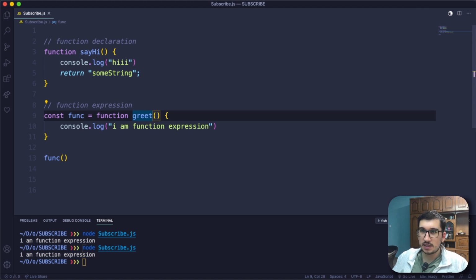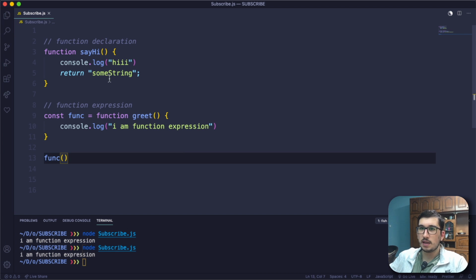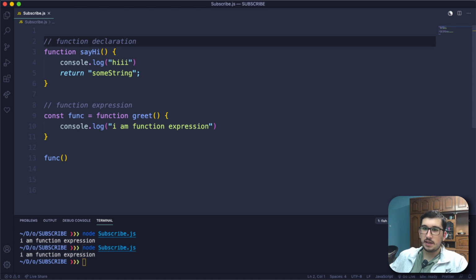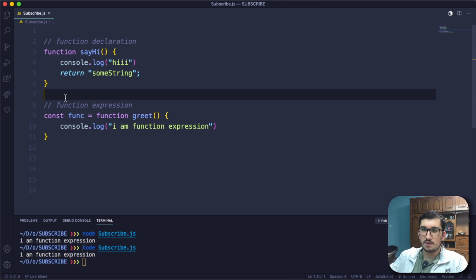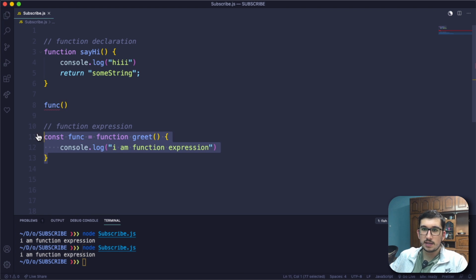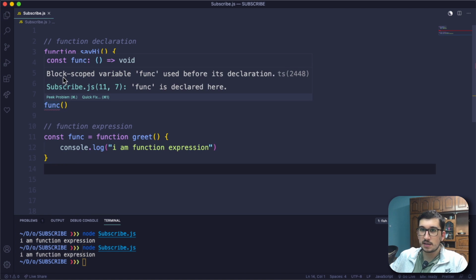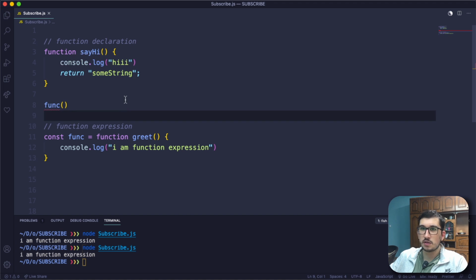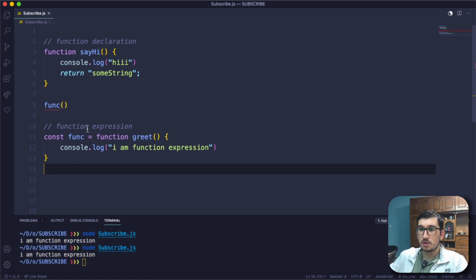The second difference is in how they are being hoisted. Let me just try to call this func, this function expression, before its definition. And immediately I get a syntax error which says block-scoped variable func used before its declaration. So there you go, you just saw the difference. Function expressions, you cannot call them before they are defined.